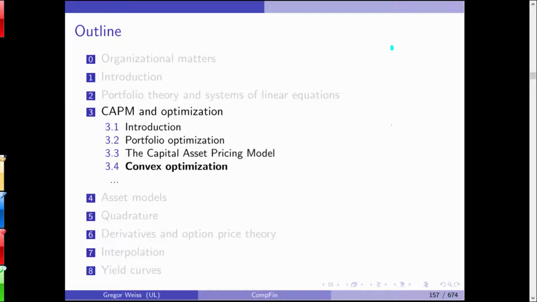Welcome to today's lecture. We stopped last time with the discussion of the capital asset pricing model, and let us now turn to convex optimization. I want to talk a little bit more generally about optimization and algorithms for convex optimization. And later on, we will be using and applying this knowledge in MATLAB to do a portfolio optimization.